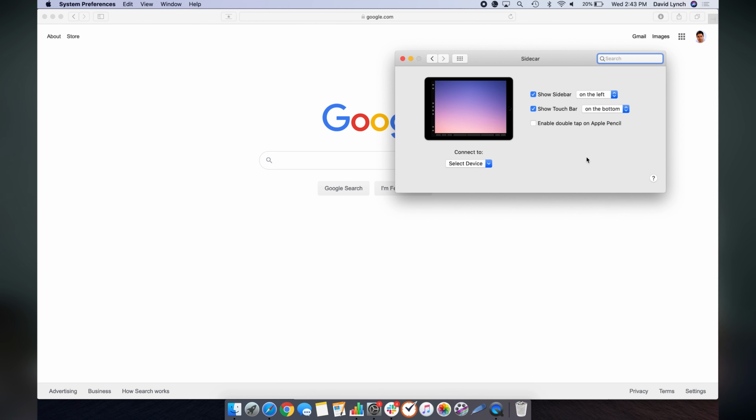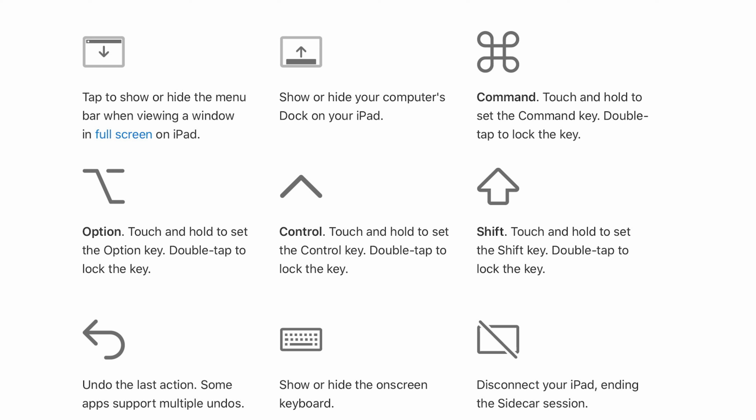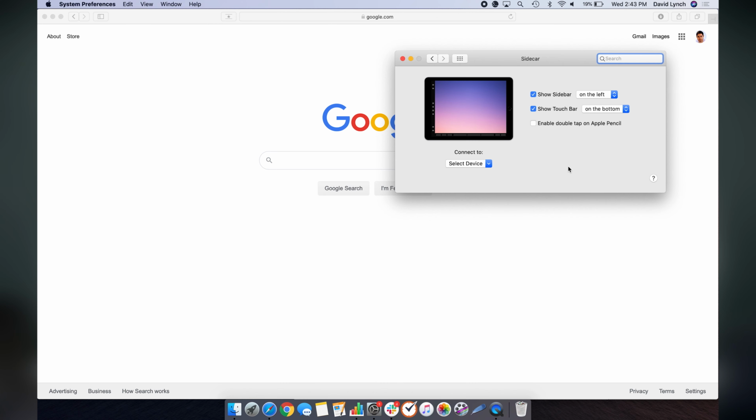Next, tap on Sidecar. And here we have a couple of different options. The first is the sidebar itself. This puts commonly used controls on the side of your iPad screen, and you can use Sidecar preferences on your Mac to turn this on or off. What we're talking about here, and I'll put a list of these controls on the screen as well: Command, Option, Control, Shift, Undo. You can tap to show or hide the menu bar or the dock from your computer, which is those icons at the bottom of the screen, the on-screen keyboard, or disconnect your iPad using that sidebar.